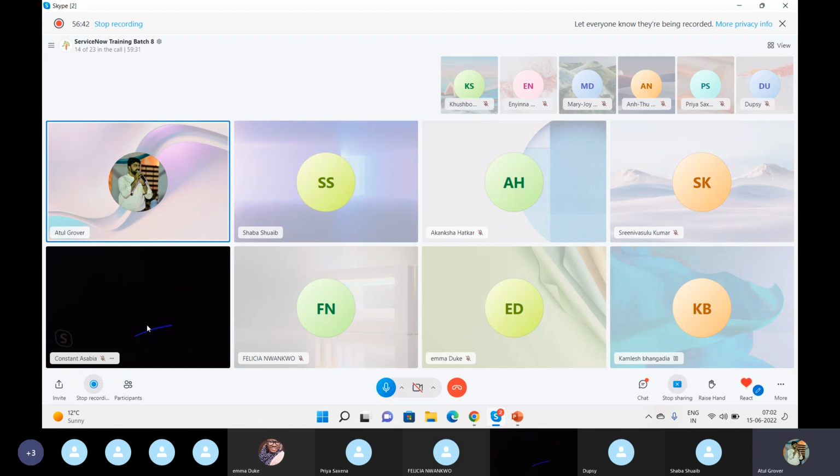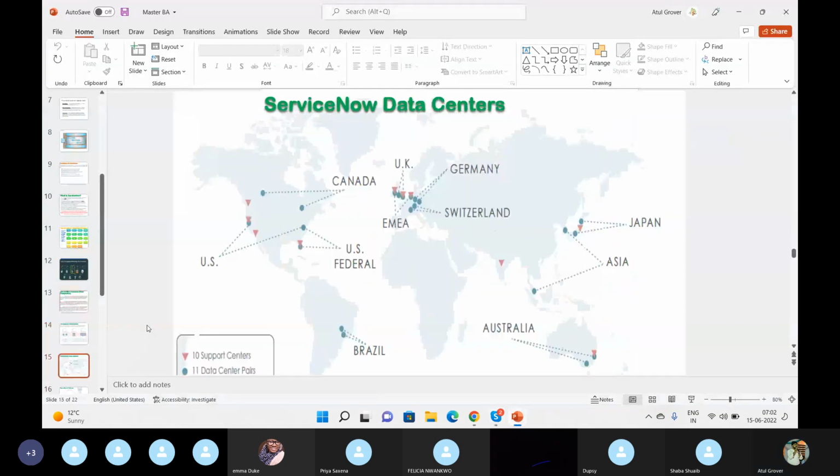I must say that you are my teacher now because you're asking a question one step ahead. The next topic says the same thing. Data centers. Data center is one of the biggest assets for ServiceNow. The way they design the data centers, they make sure that in any case, your ServiceNow instance should not go down for a single second.